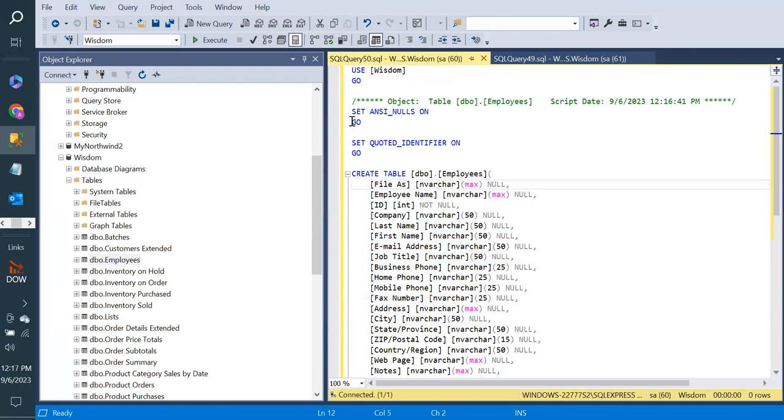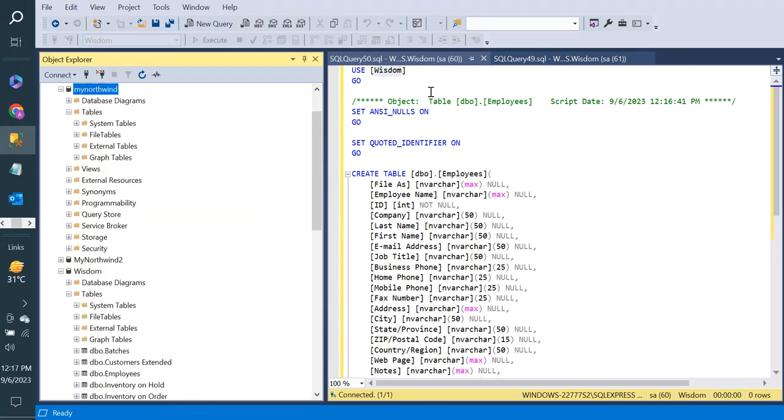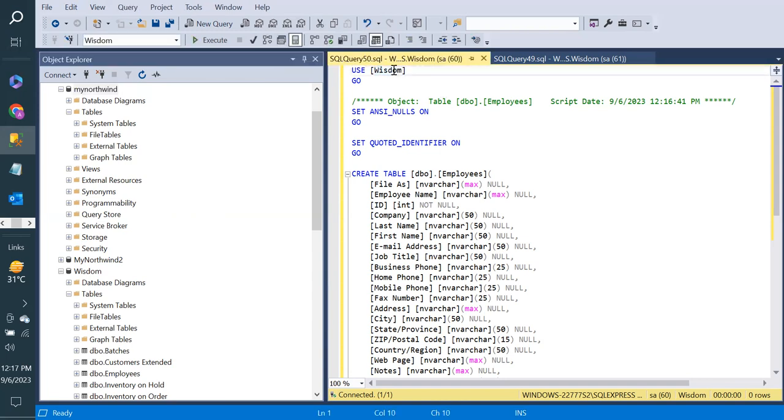You can quickly create it. All you need to do is change this database and change it to this one. The name of the database here is my North Wind. So when we change it from Wisdom to my North Wind, sorry, we change it to my North Wind.